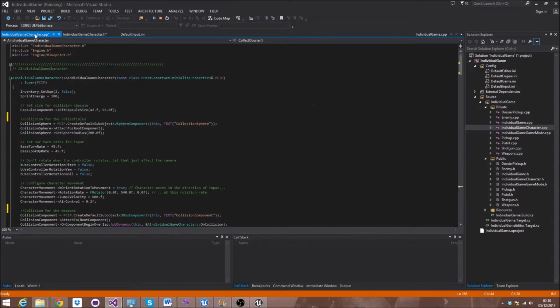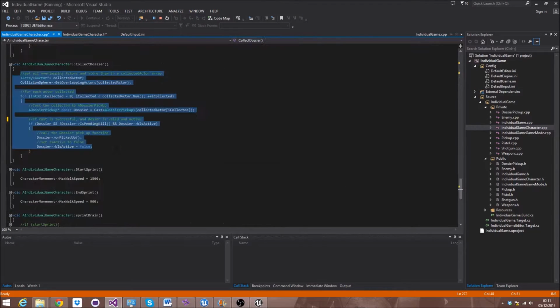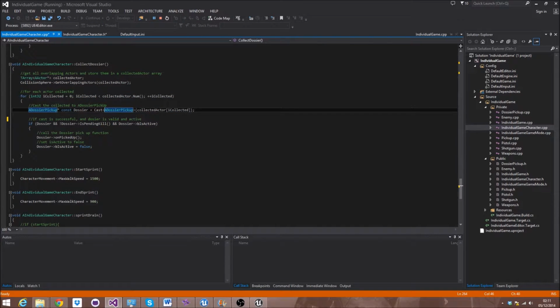So if I go into my game character.cpp, you can see in this I'm creating the default sub-object of the USphereComponent, and I'm attaching it to the root component again, and I'm setting the sphere radius to 200. If you're going to collide with an actor, get that actor's particular collected value and then cast that to the ICollected, and if this dossier is still active, call the dossier on pickup and set active to false.